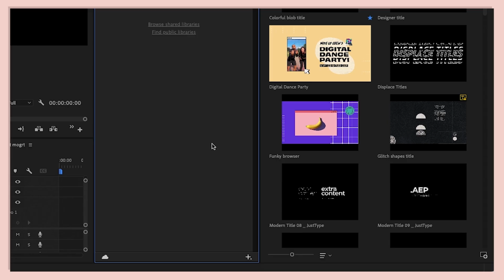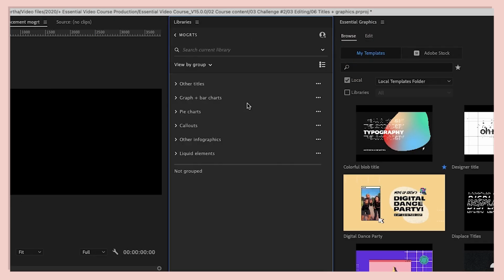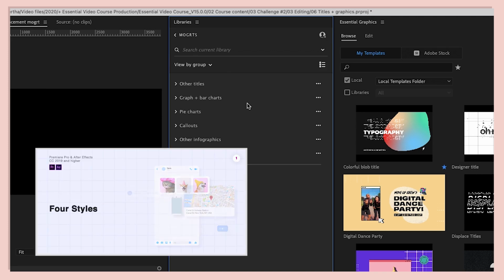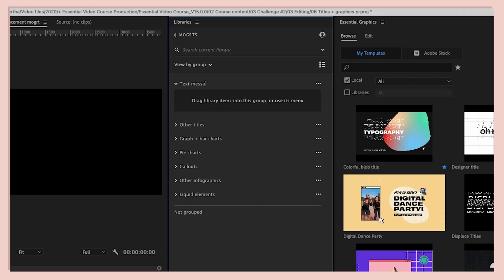First I went to the bottom right of this libraries panel, and I clicked this little plus icon to create a new library. And that's how I created this mogrts library. All right, now I'm gonna click to open this library, and let's say we want to add to this mogrt library that folder of text message mogrts that we had earlier. So first, let me create a folder for those mogrts, and we'll just call this group text messages.